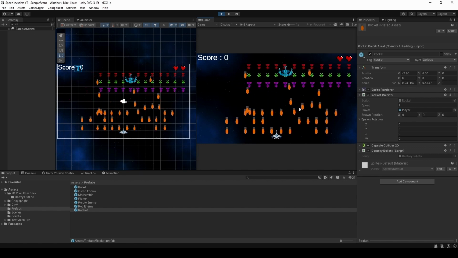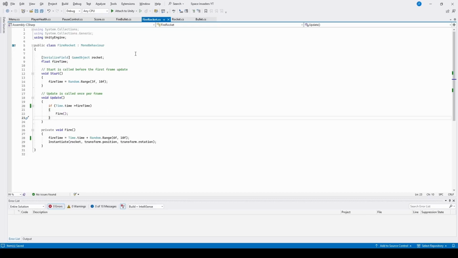However, you can see that there's kind of an issue with all of the bullets here spawning all at the same time, and we can fix that pretty easily. So for this, we'll come back into our fire rocket script, and here we're having an issue with the Time.time. So what we can do is use Time.timeSinceLevelLoad, and we'd change it here and here as well.